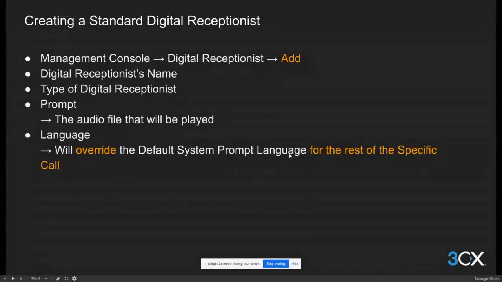So creating a standard digital reception is simple. We go to the management console. There on the left hand side we can find the digital receptions tab. We can add, provide a name to the digital reception, the type of reception we need, like standard or any other. Then the prompt file, what audio file format we are going to use, which file we are going to use, we will upload that. And whenever the call comes to this digital reception, it will provide the menu option. And the language will override the default system prompt for the rest of the specific call. So whenever the call comes to this service, we provide all this information.